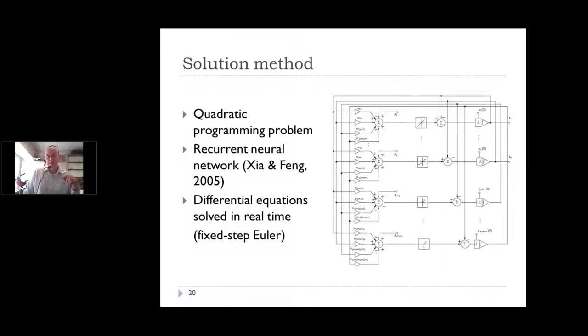Fortunately, there is a method based on a recurrent neural network that was published in 2005. A recurrent neural network is a neural network where the outputs get fed back into the inputs, and there are also integrators in there. Basically, this is a large system of differential equations. The inputs would be the joint moments, and the outputs would be the muscle forces. This is a very big neural network because we have 38 joint moments and we have 300 muscle forces coming out.